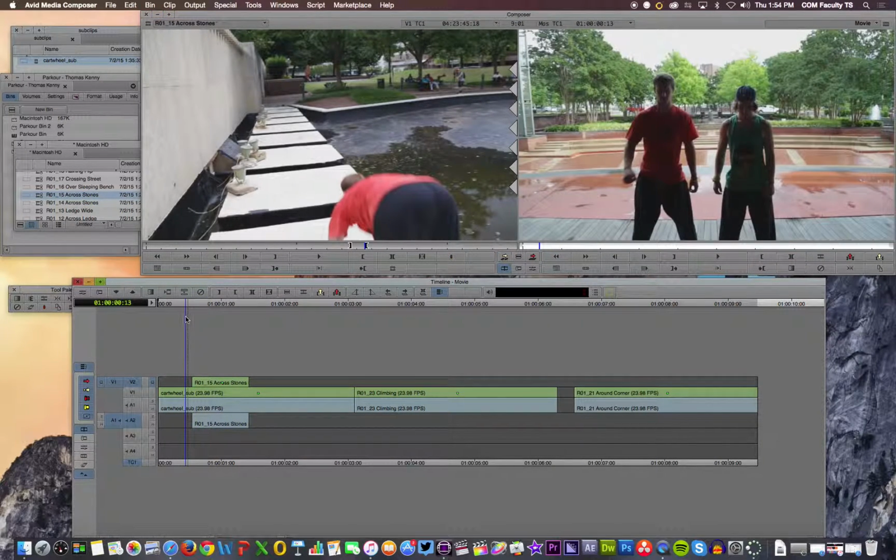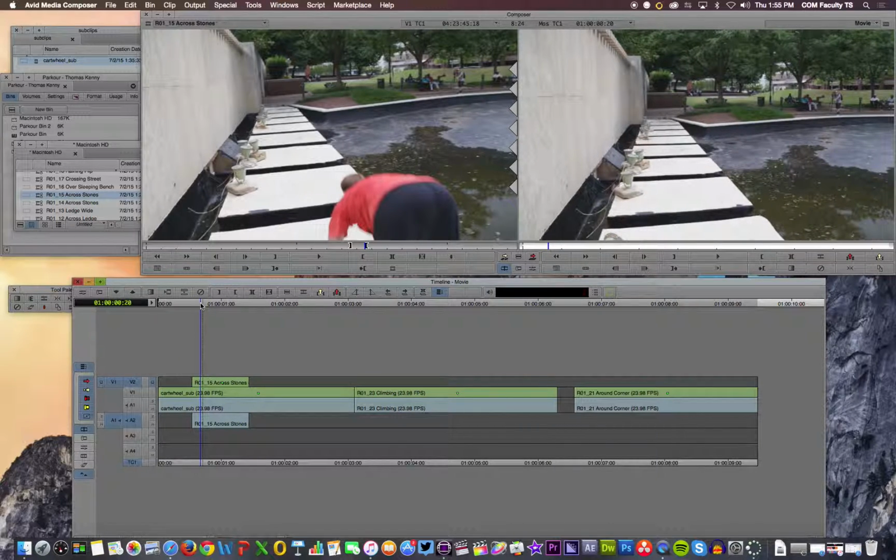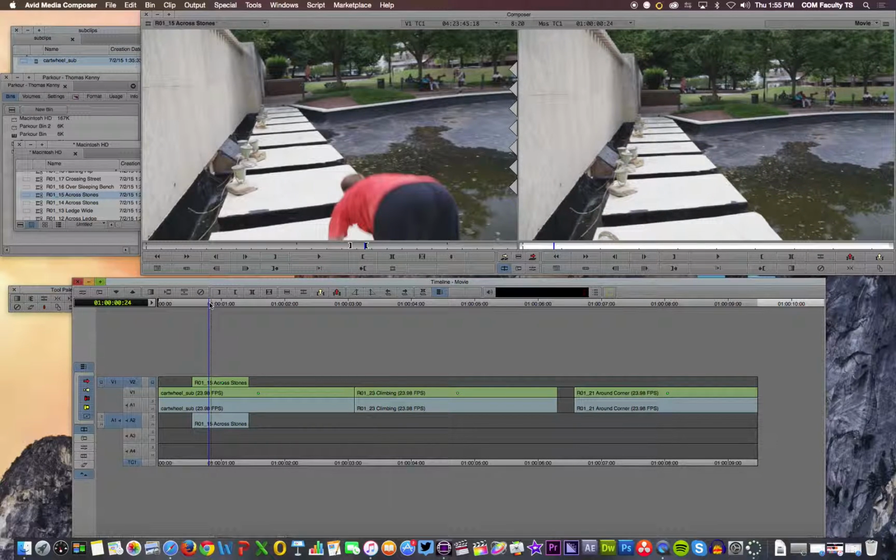So notice, the video's on V2, the audio's on A2, and notice it plays on top. Whatever is on top is what you're going to see. Always keep that in mind. And notice both of my audios are on, so I'm going to hear both of those audio tracks.